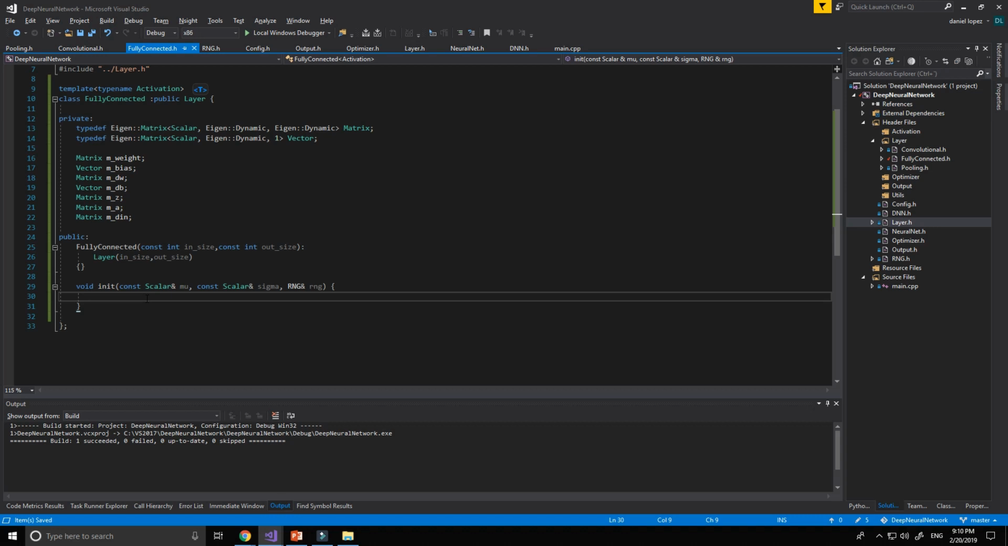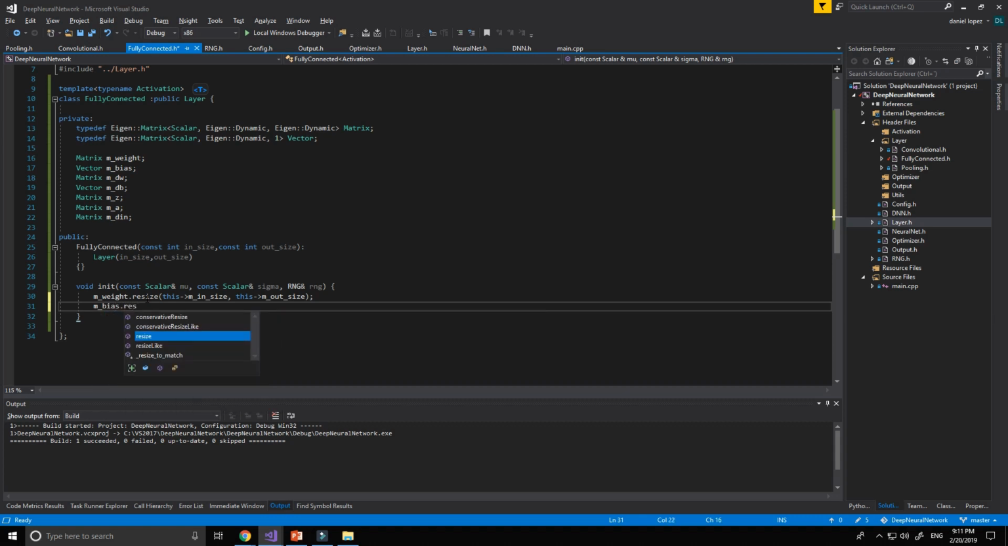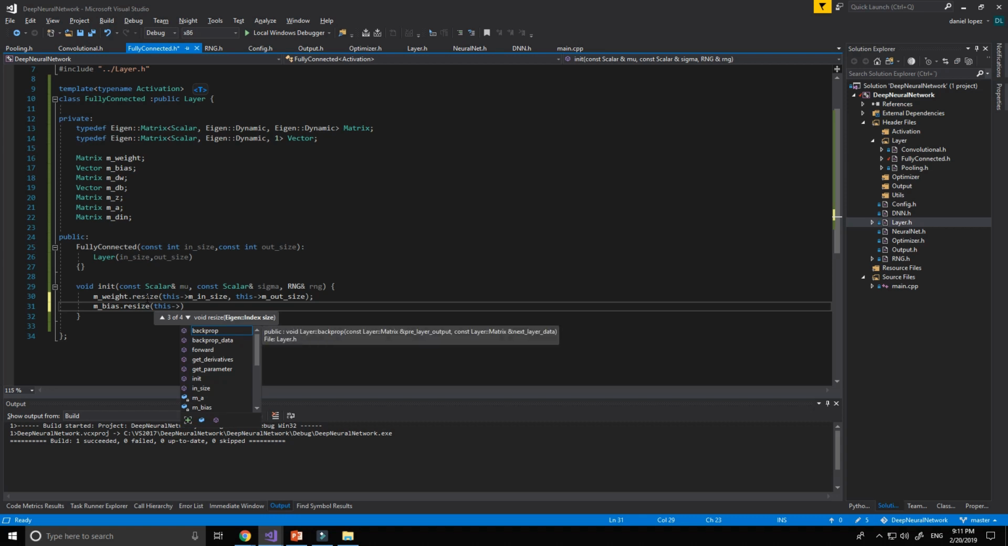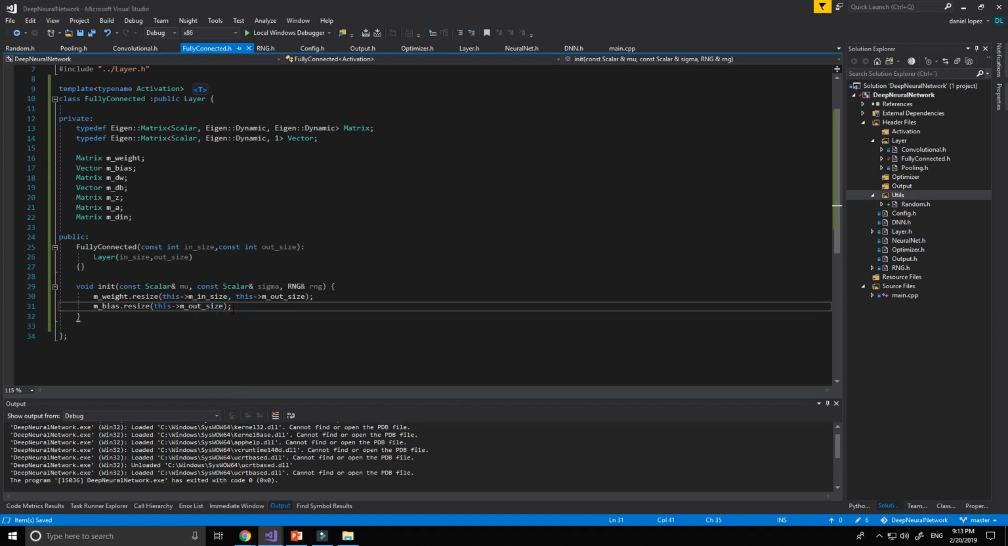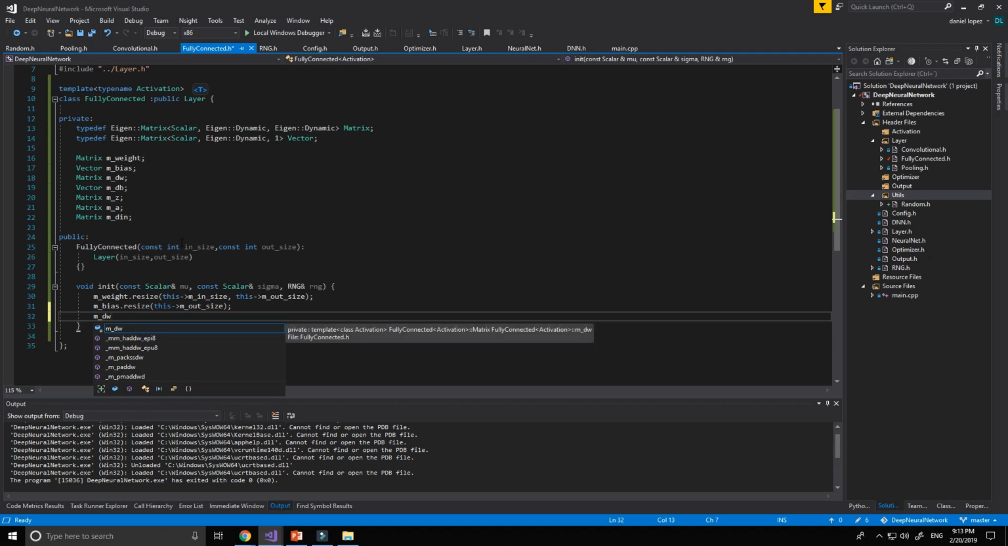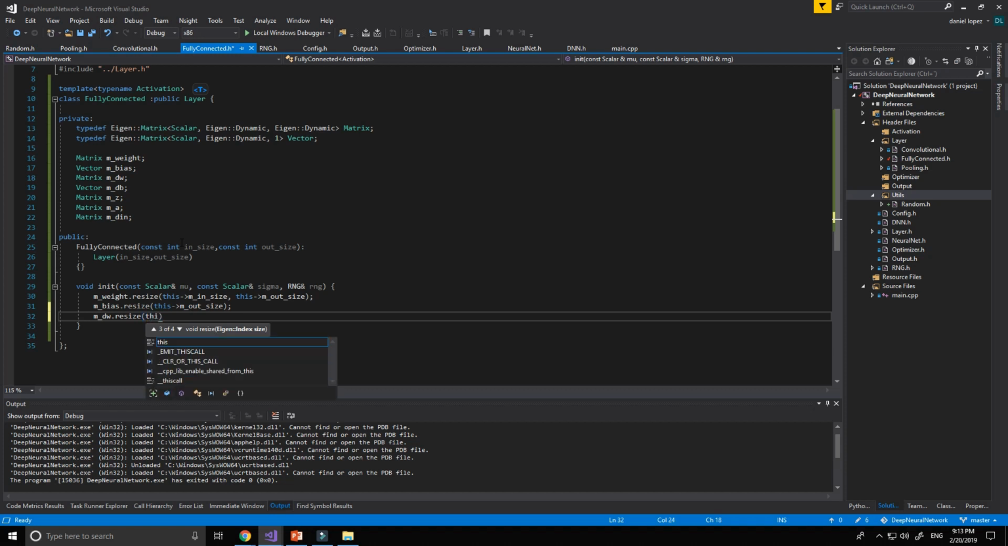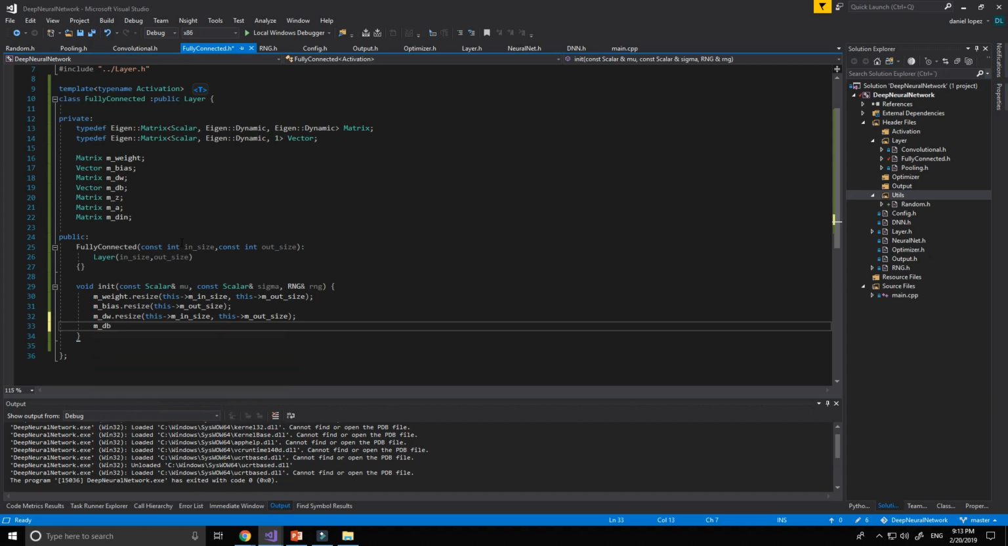So we define the weight, we resize our matrix, and we also need to resize our bias. And now we can also resize the derivative of the weights. Resize, okay, this in size, this out size, and the derivative of the bias.